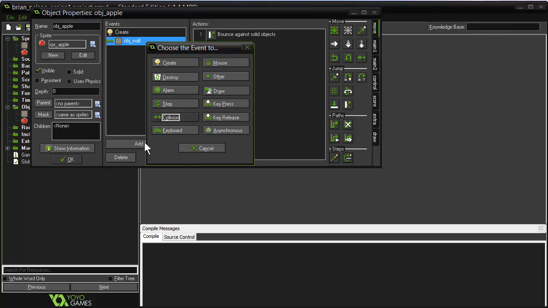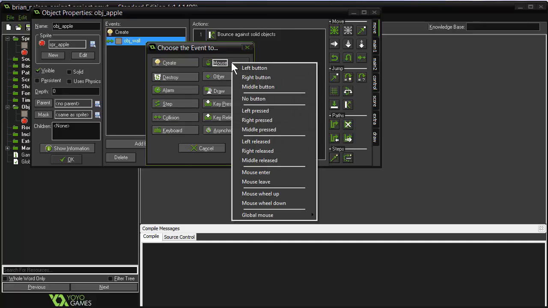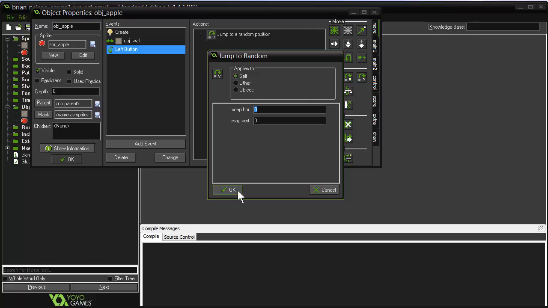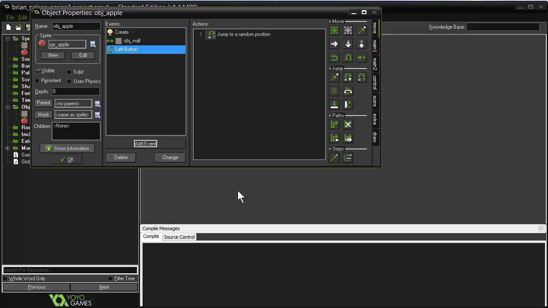I'm going to choose Add Event. I want to have something happen when they click the mouse, so I'm going to choose Mouse. And then I've got a bunch of options, and I'm going to choose Left Button. So when the player clicks the left mouse button, some actions will occur. First of all, we're going to move that apple to some random location. So I come to the Jump section here on the Move palette, choose the Jump to Random, drag it over, and just leave the settings as they are.